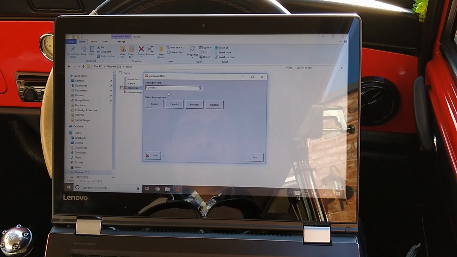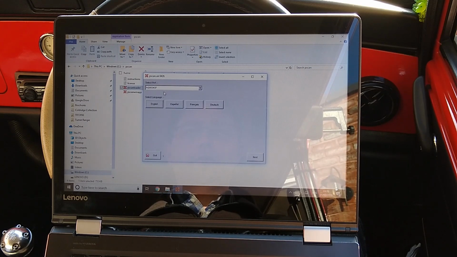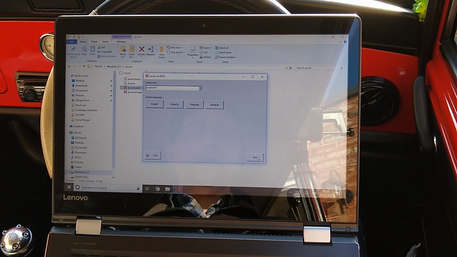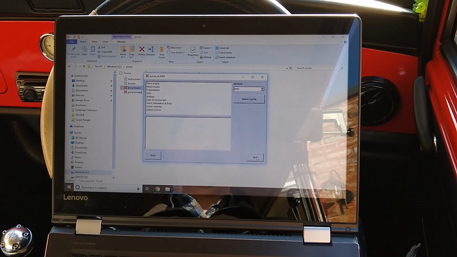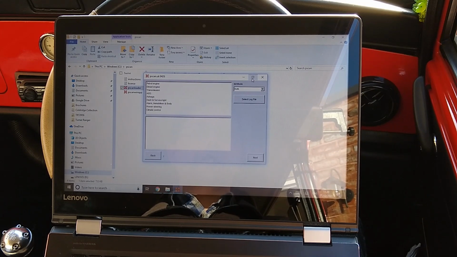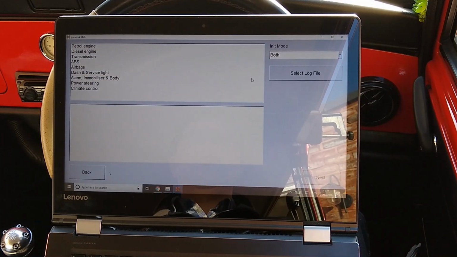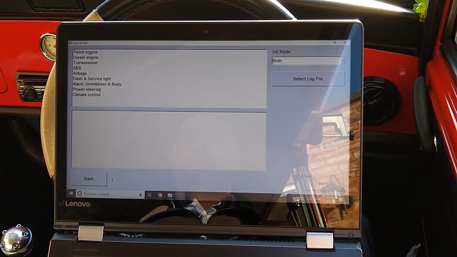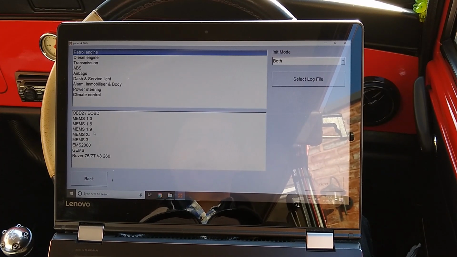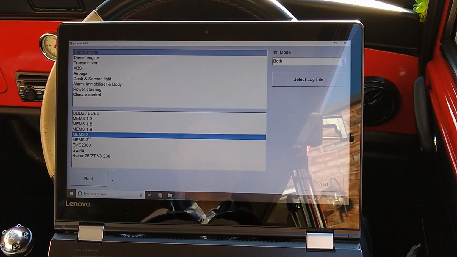So select which language you want, which port it's connecting on, which it detects automatically. Yeah, it says the port's open, that's okay. Interface is okay. So now we're in. I'll maximize that so it's easier for you guys to see it. So first thing to do, maybe look at the petrol engine. On the Mini, it's a MEMS 2J. So we'll start looking at that.